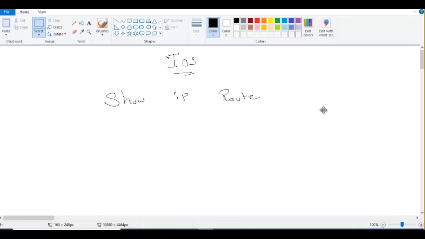Now, where is this iOS operating system kept? Tell me, in your laptop, where is your operating system kept? Why do you take so long? In your laptop or in your desktop, where is the operating system kept?